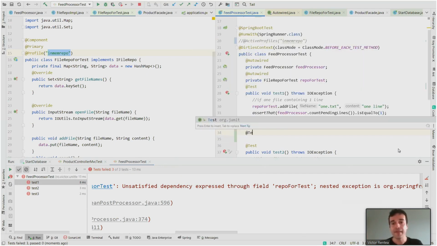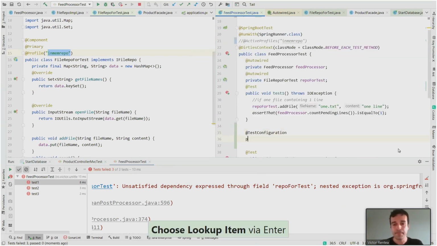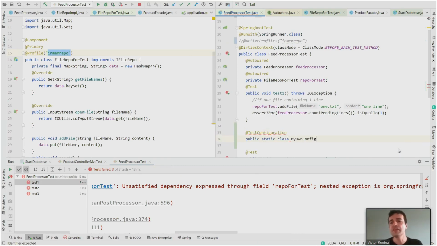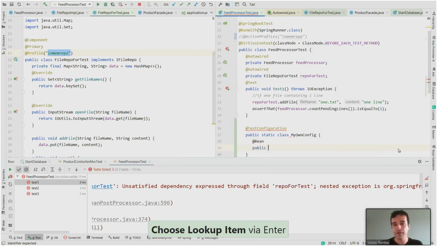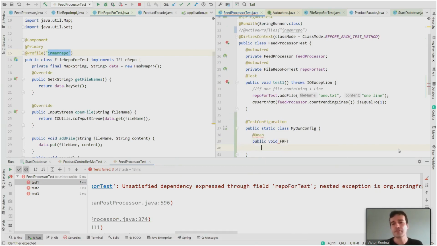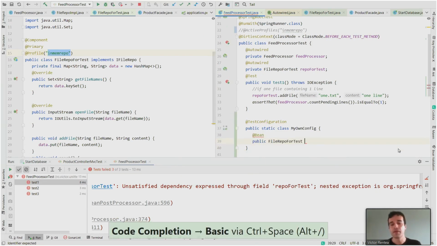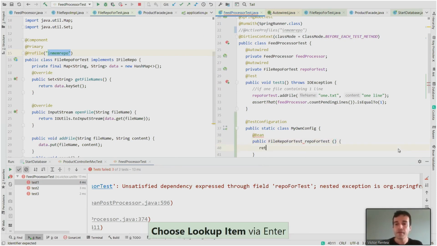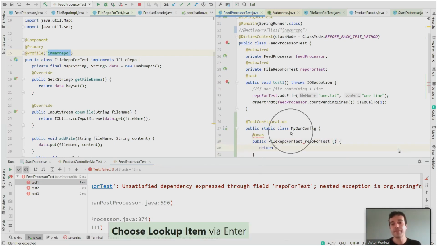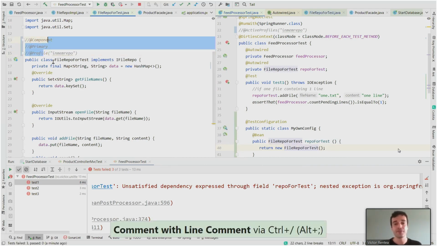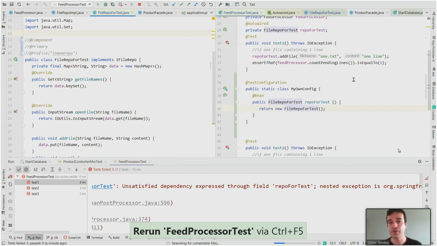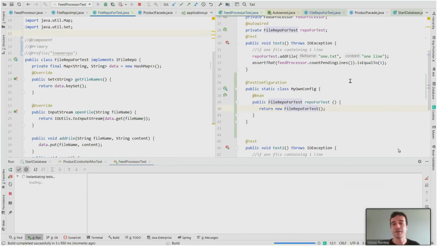It goes like this: test context configuration, public static class, which is called something like my own config, which allows you to define a bean. You know the bean annotation, public void and file repo for test. Oops, void. Okay, whatever. And if you do that, then the class that you have on the left-hand side doesn't even need to be a Spring managed bean anymore. It's just a plain class that, in case you want to summon, you will put this trick inside.